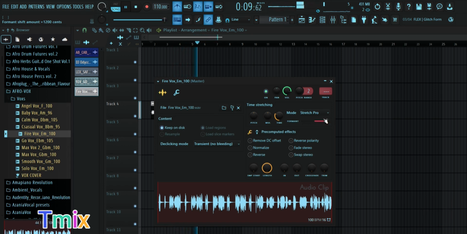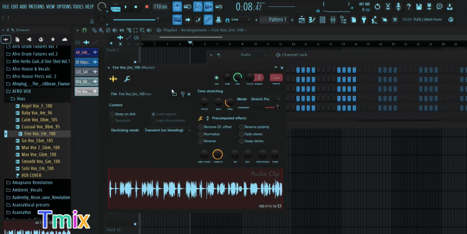Can you see? On top. Can you see? Changing the formant. So these are all the things you need to know that the pros use with the FL Studio Sampler.